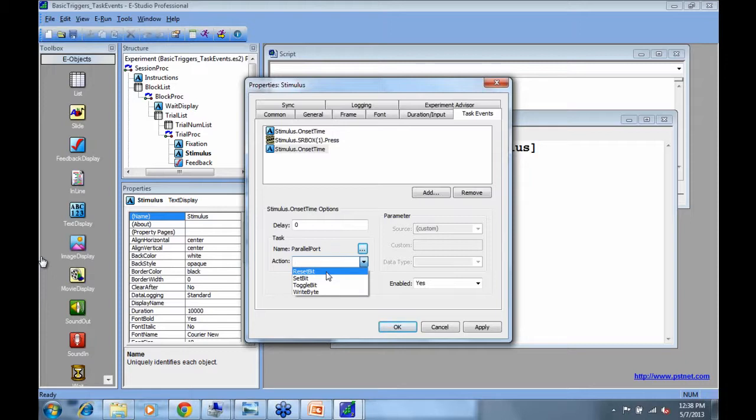I'm sorry, I think I got confused. The set bit will set the bit either high or low depending on what you specify. The toggle bit will switch the bit depending on what state it was previously in. And the reset bit will just reset the bit from high to low. If the pin's already low, it'll continue to stay low. And you can also write a byte, and that will basically write an array of bytes to your device. I'll just select write byte for right now.